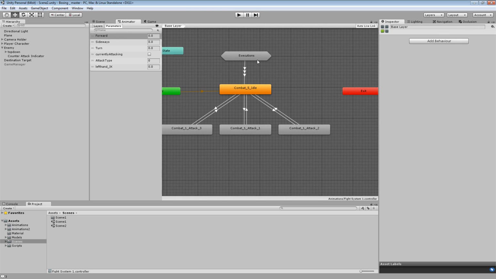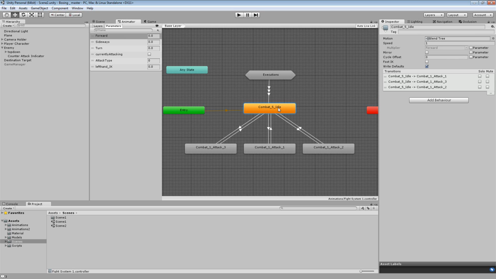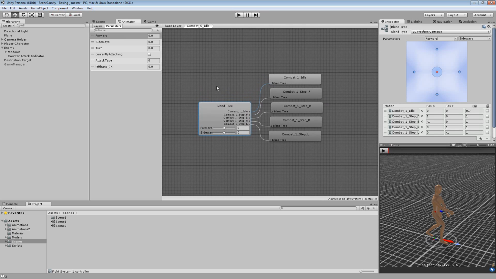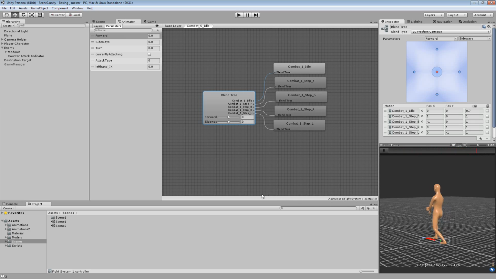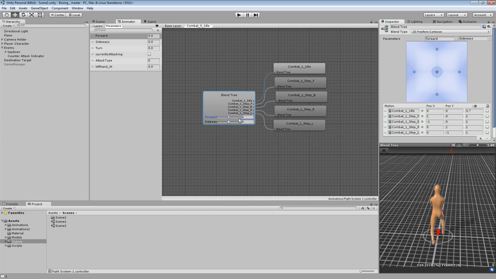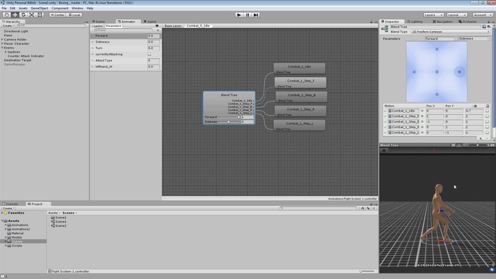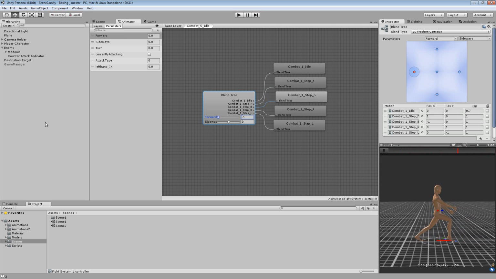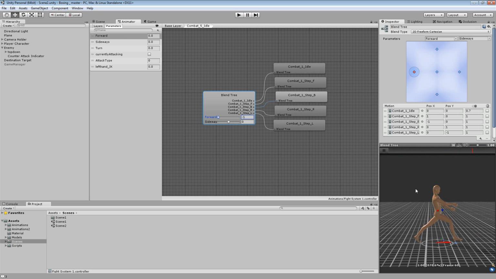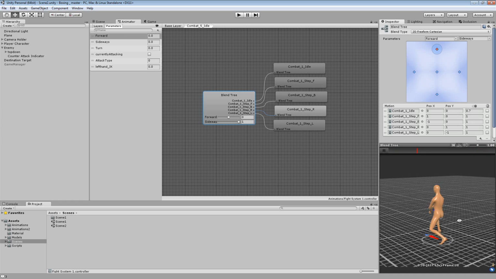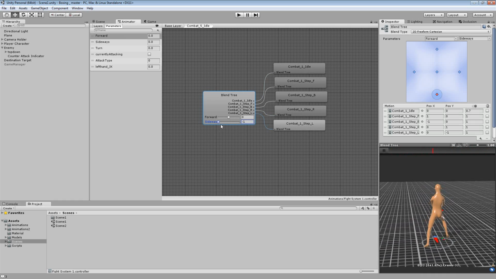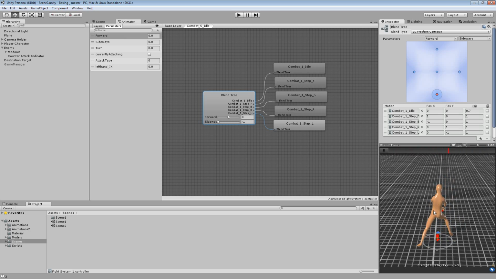Base layer, we only have one, and then let's go see our first layer, our locomotion, our first blend tree actually. This is pretty much a standard combat blend tree. When forward is at 1, he plays an animation that he's moving forward. When forward is -1, it will be him walking backwards. Sideways, when it's at 1, he will move to the right, at -1, he will move to the other side.